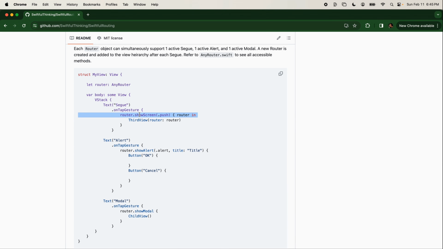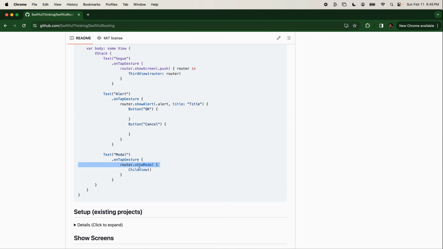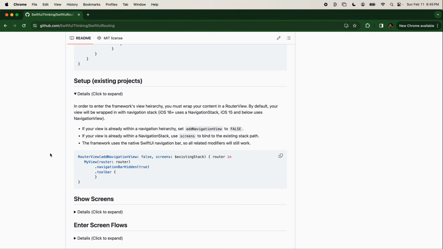Router has showScreen, it has showAlert, it has showModal. There's a little bit of logic here if you're using it in an existing project. So if you have a project where you already have a navigation stack, well, we don't want to add a second one. So when you create your router view, just set that to false.